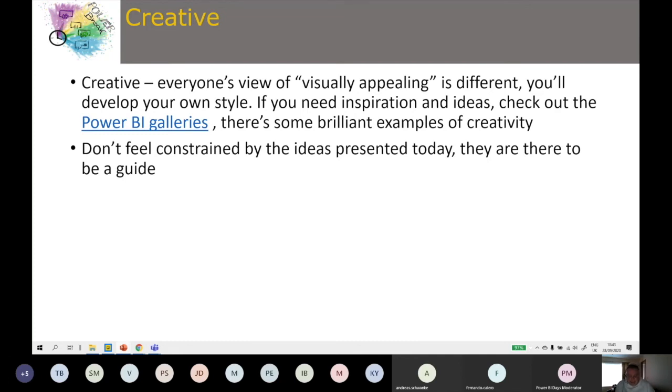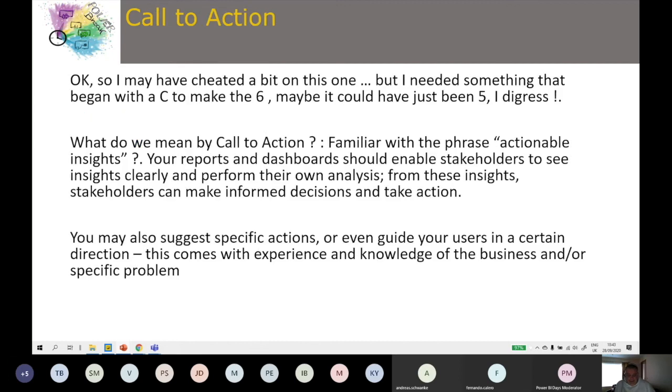And then as we go on to the last slide, this is call to action. And I might have cheated a bit on this one, right? But I needed something that began with a C to make six of them. Maybe I could have left it as five. I could have even made it seven, actually. I had another one to use, but I left it at six.